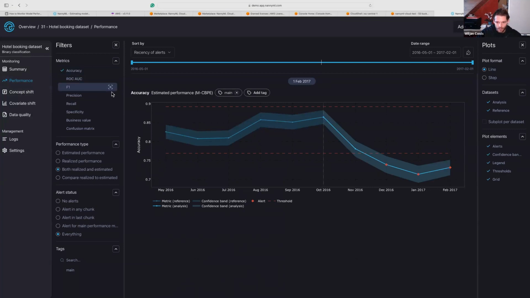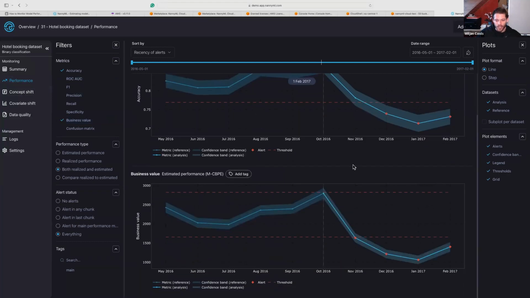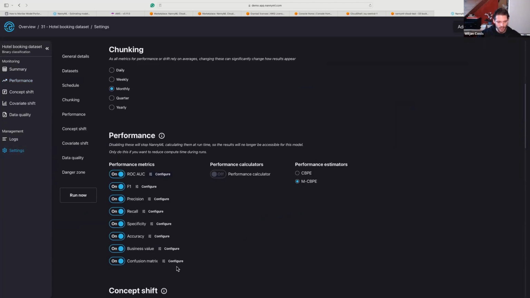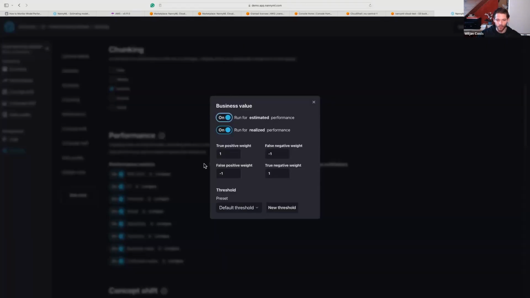And we were looking at accuracy. Another thing that nannyML offers, which might be interesting for this specific use case, is to connect the actual predictions to the impact it has, meaning the monetary impact. If we go to model settings, under performance, we can see the business value, and here we can define a cost-benefit matrix where we can say, this is how much money a true positive brings in, and this is how much money we lose with predicting a false positive.